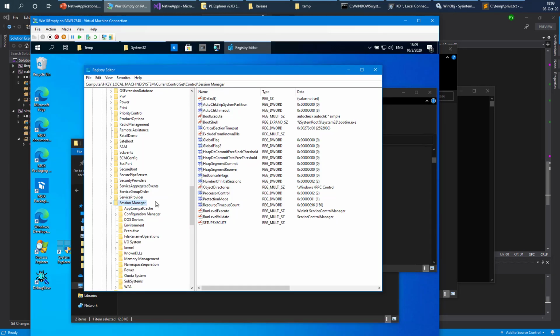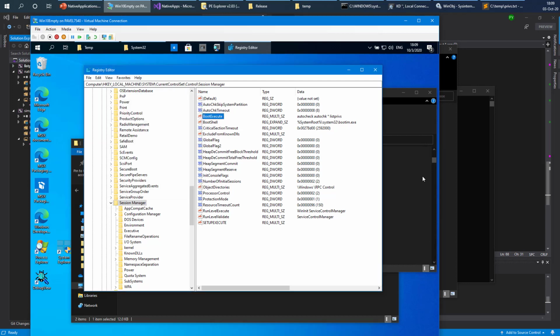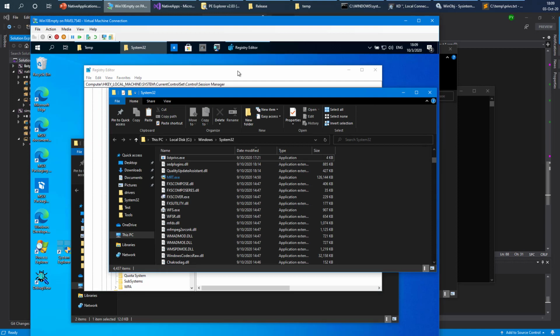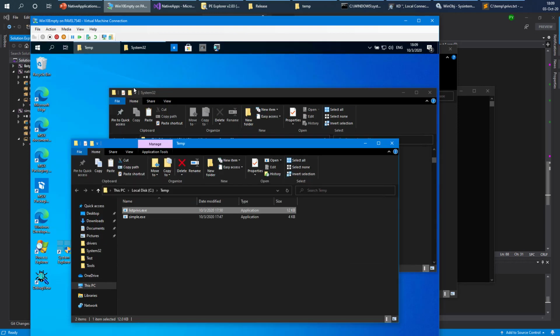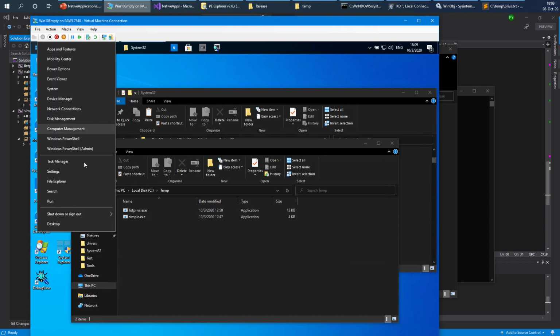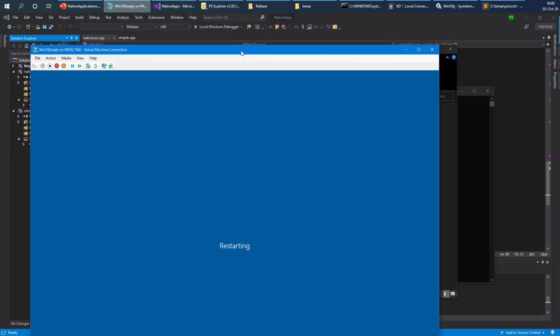I can remove simple or not, doesn't really matter. But to make it a bit faster, let me remove that and just leave list privs. I believe that's the correct name. Yep. And then again, restart the system and see what we get. So currently, notice the c:\temp folder doesn't contain any text file, and that text file is going to be available if everything goes well once the system restarts and my list privileges is going to run.